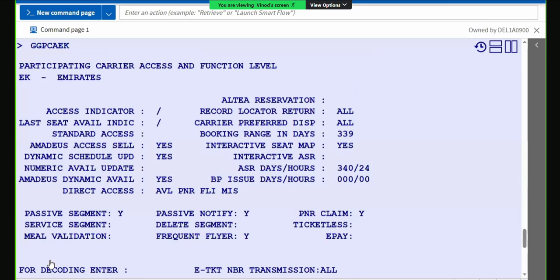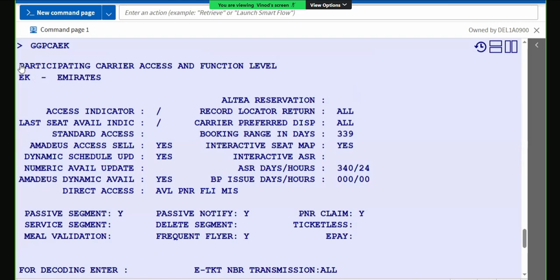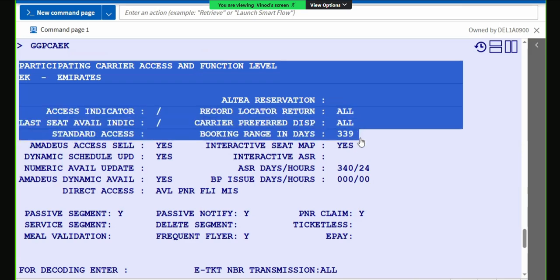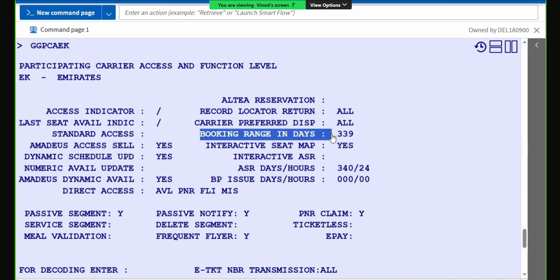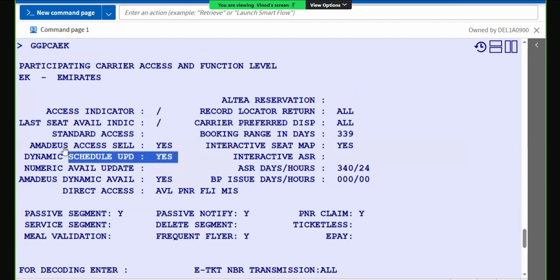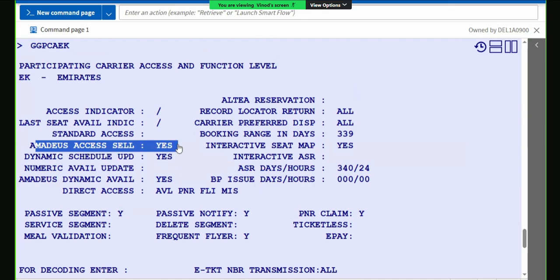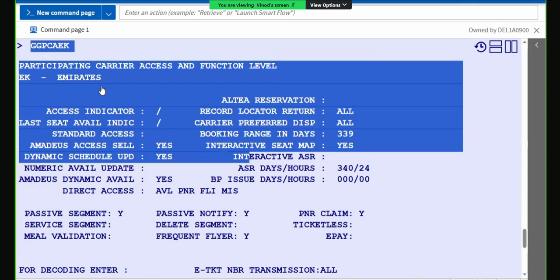Once I execute the command, it gives me the participating carrier access and the function level. It gives information related to the levels of access, the functionality levels, and the booking date range, etc. So this indicates that yes, I can make bookings for Emirates in the Amadeus system, and it participates with the Amadeus access. I can book up to 339 days in advance, and advance seat reservation can be done up to 340 days. They also update their schedules and give the availability of the Amadeus access. So by looking at this page, I will know that I can make bookings for Emirates in Amadeus.